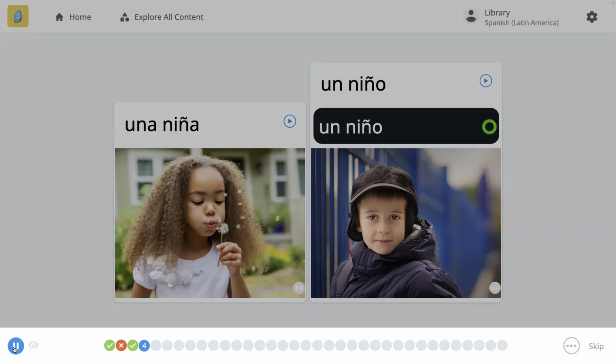So notice that if that circle shows red or orange, then you'll be prompted to try again and improve that pronunciation or fluency.